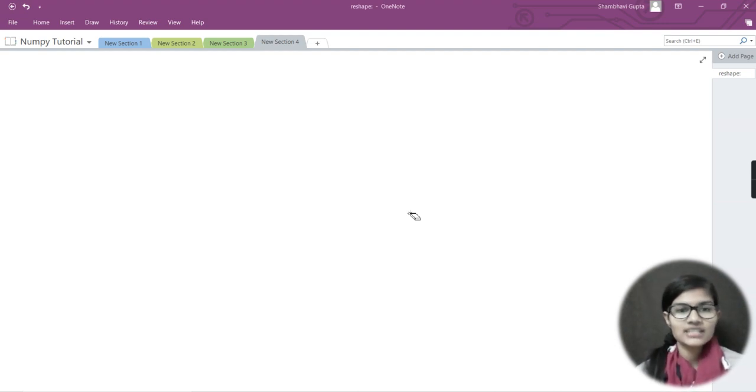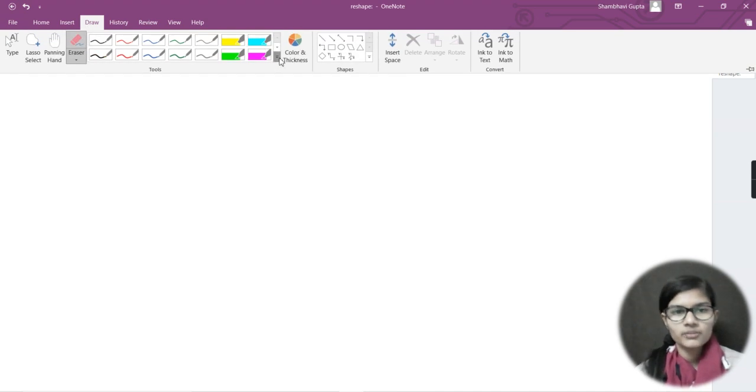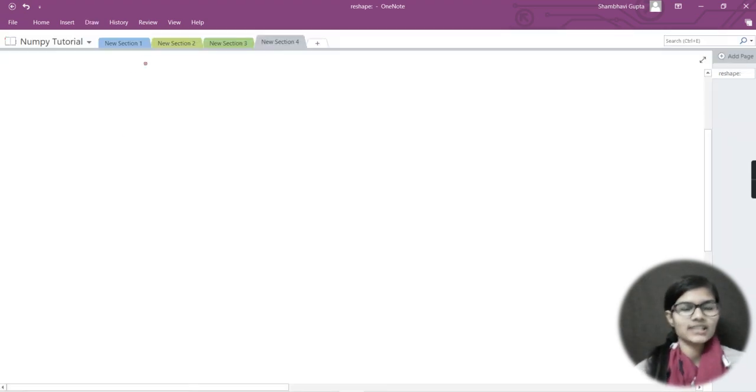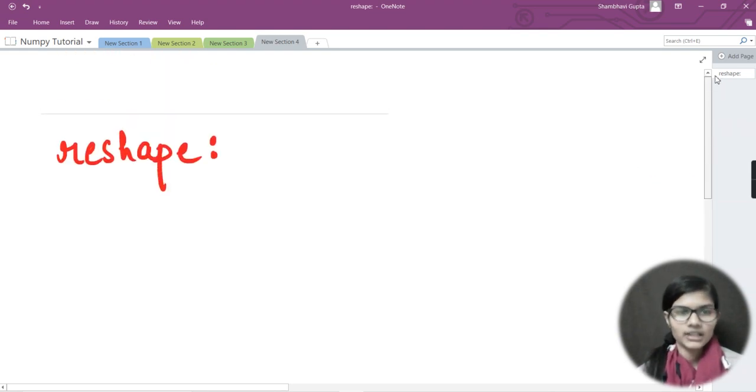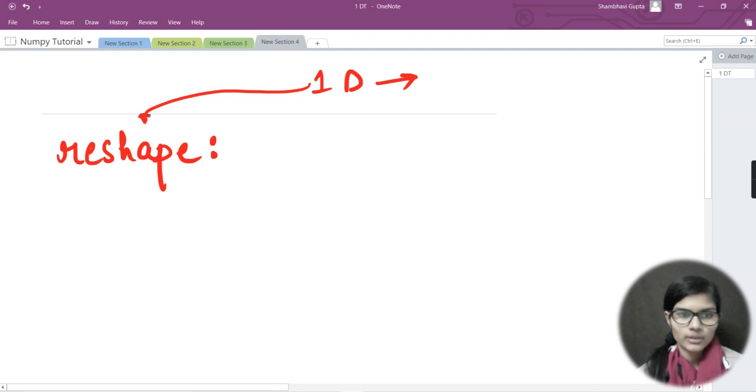So basically these both are array manipulation functions. Array manipulation means that we want to change some things in our array, okay? Let's say I have a 1D array and I want to reshape my array. In that case I would use this reshape function, about which we are going to discuss today.